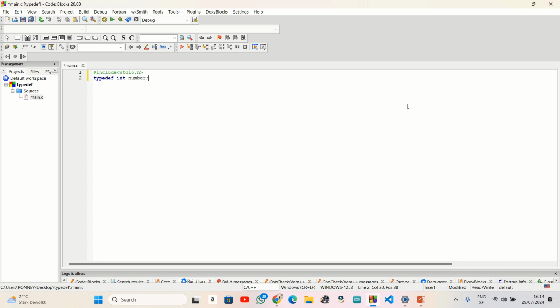Then I finish that. So after that, I'll simply declare my main function, int main. Then I open my braces. Now inside the braces, I'll be declaring some local variables, just two variables. In this program, I just wanted to calculate the sum of two numbers. So I'll be declaring two variables.